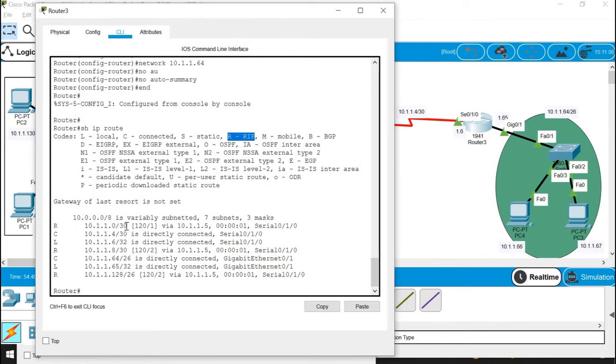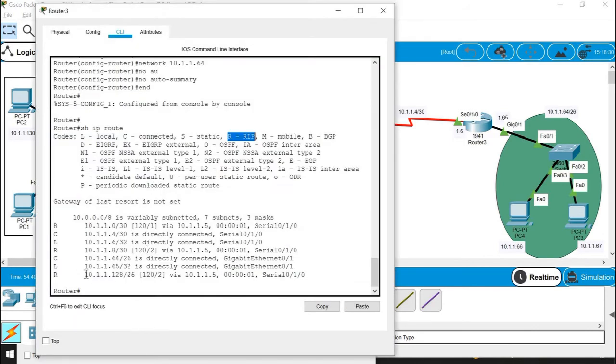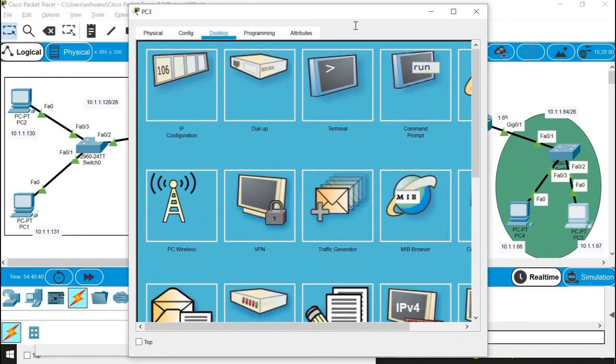So that 10.1.1.0 information we are having here on this router 3, and that is this one, right? And we should be having this information as well, 10.1.1.128. Let me check. Yes, we are having this route, and that has been received via RIP. Perfect. So I should be able to ping from PC3 to PC1. PC1 is having the 10.1.1.131 IP, right? So let's try to ping it from the PC3.